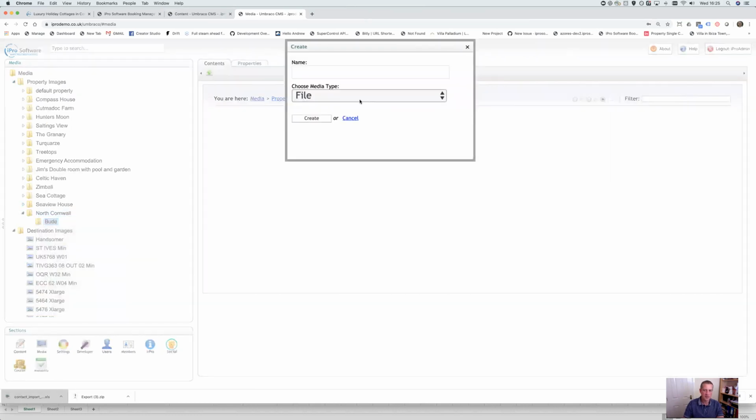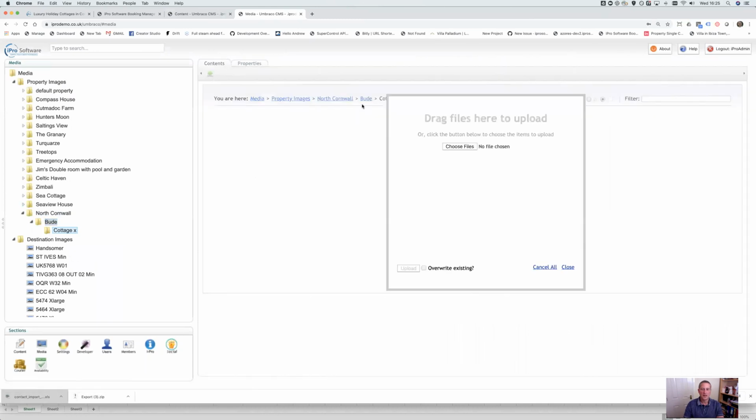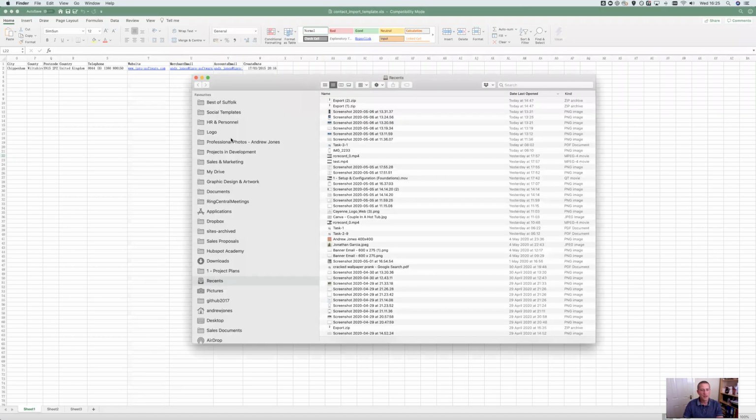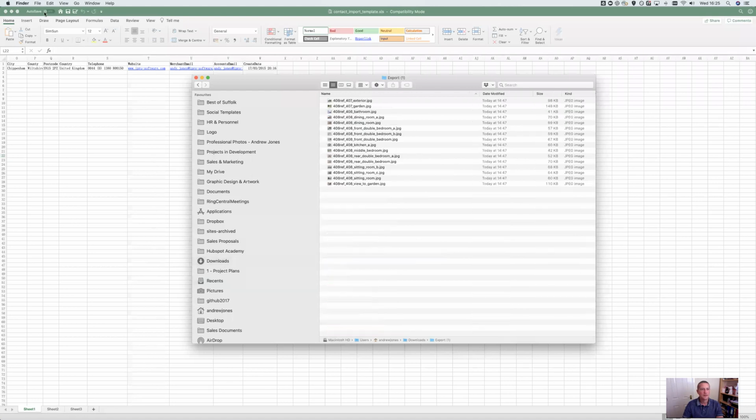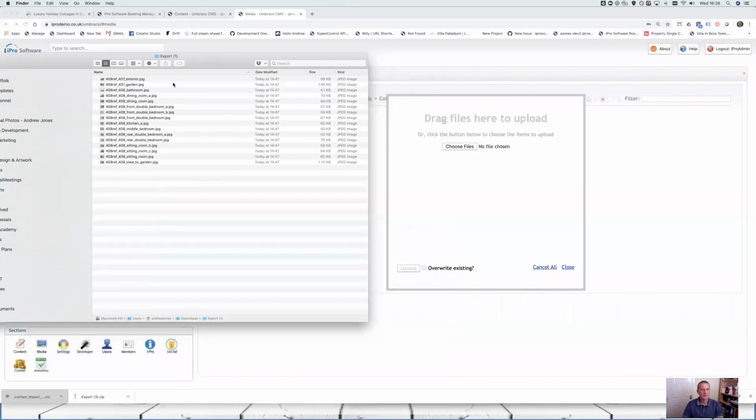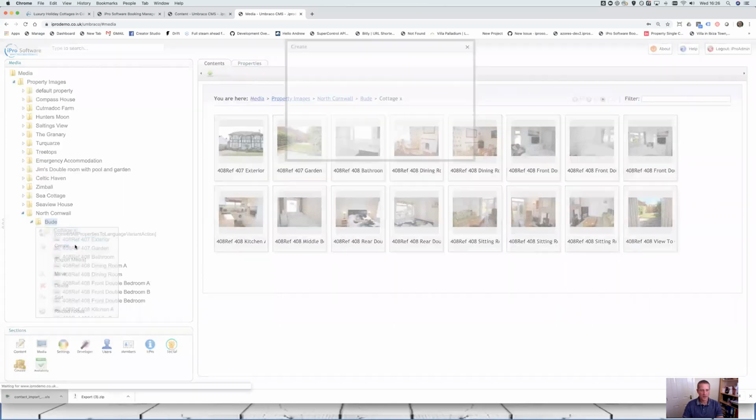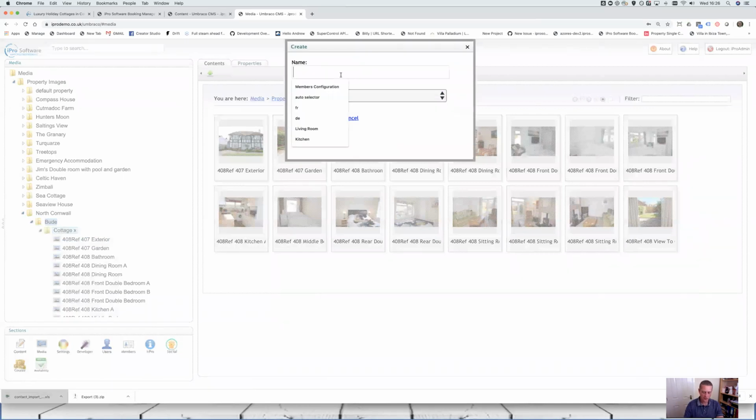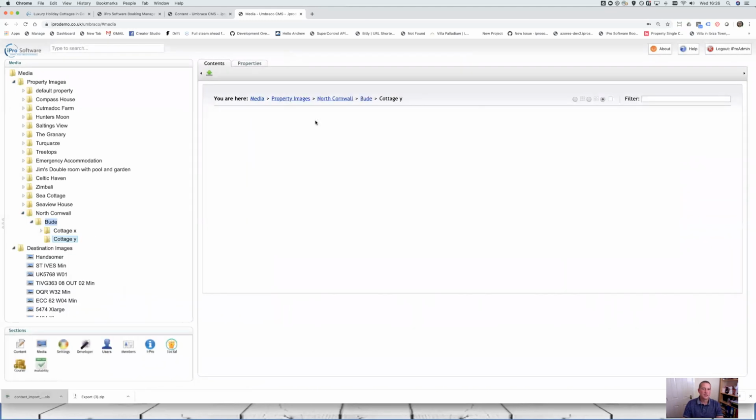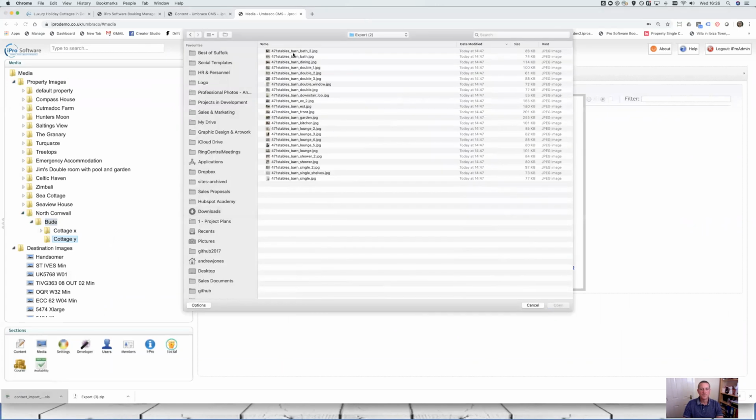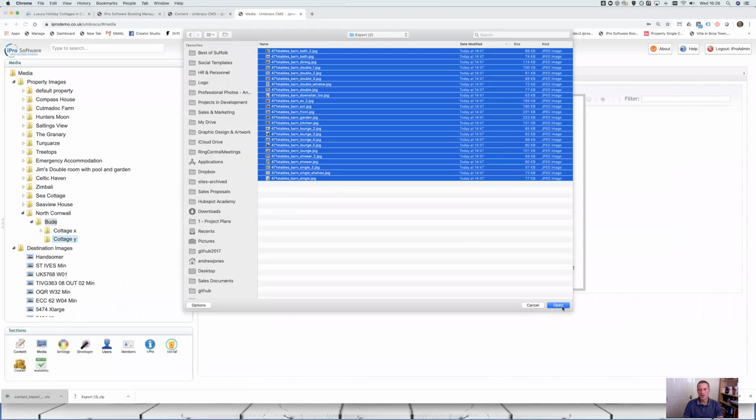So if I'm going to go to create, so let's call this Cottage X. And I can now simply choose my files. If I have the files ready, I can drag them straight in. So I've got my images here. I'm going to drag those in and then just simply click upload, and they will automatically upload, ready for allocating to our properties tomorrow. So if I do that again, I'm going to do Cottage Y now. And if I do it the other way this time, I'll do choose files, and I'll go to export to, and I will now load in all of those images.